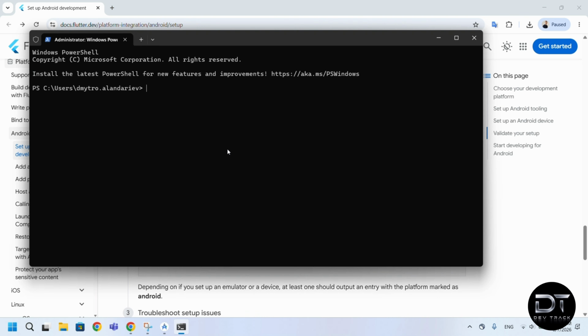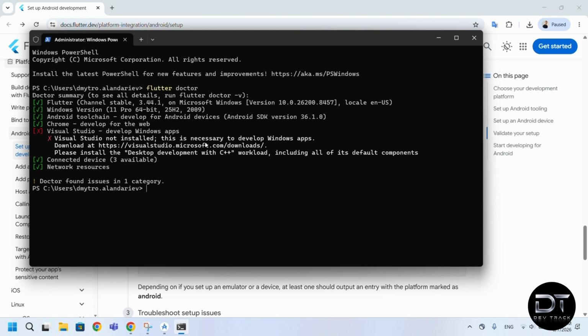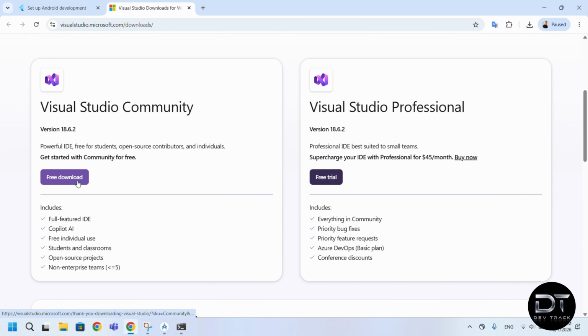Open the terminal and run Flutter Doctor. As you can see, we have one issue. Visual Studio is not installed. To fix this issue, open the link shown in the error message. Download the free version and run the installer.